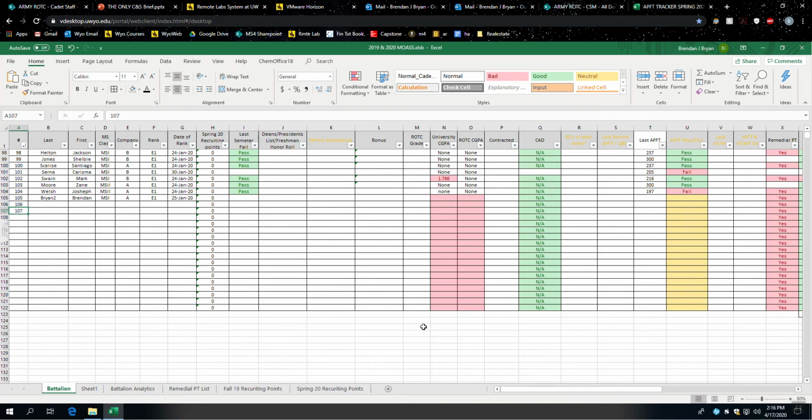Just make sure that you're updating things every couple of weeks or every PT test. You want to come in here, update the PT score at the beginning of the semester. Make sure that every single person is in the MOASS, and then make sure everyone's company is correct. Make sure everyone's rank is correct.